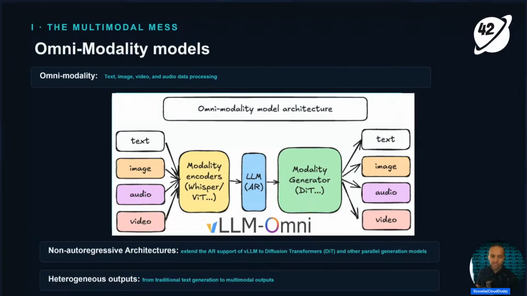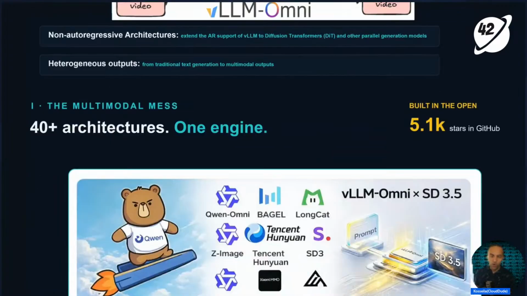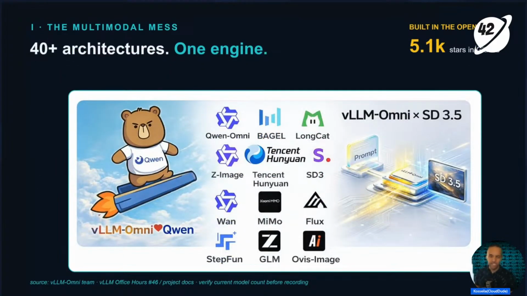Now, how about the model support? How does vLLM-Omni actually do in terms of supporting all these open source models? Well, it does great, because the biggest momentum driver for vLLM-Omni is that this isn't just a paper. It's built in the open with huge OSS model support, with more than 40 architectures under one runtime, from chat models all the way to long video generations.